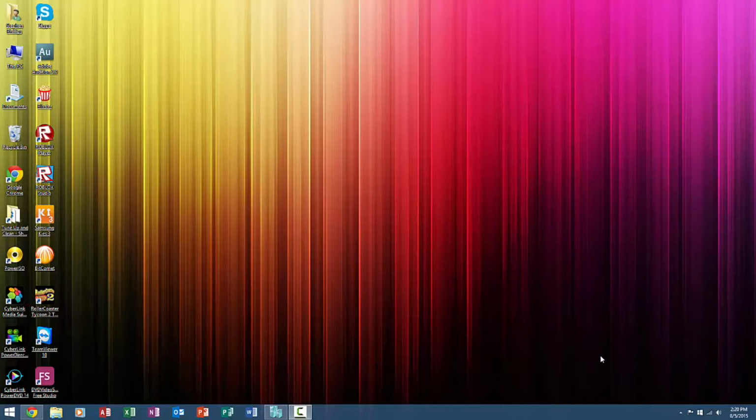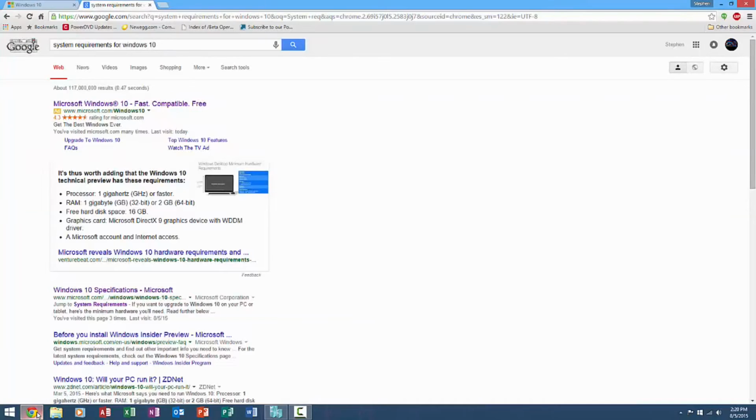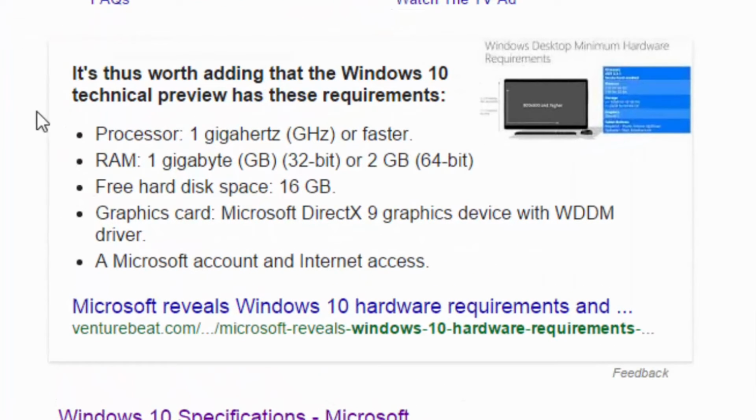Hello, and today I'm going to show you how to install Windows 10, specifically Windows 10 Pro 64-bit in Hyper-V Manager in Windows 8.1. First of all, you want to check your system requirements, specifically minimum requirements for your virtual machine rather than your physical machine.